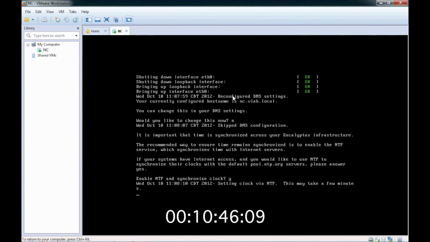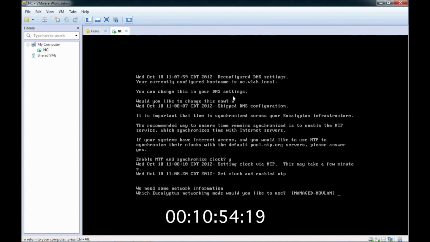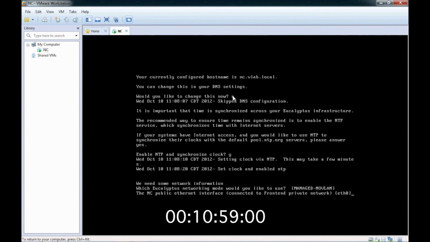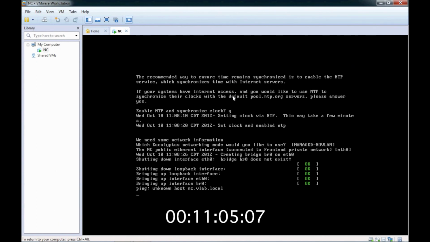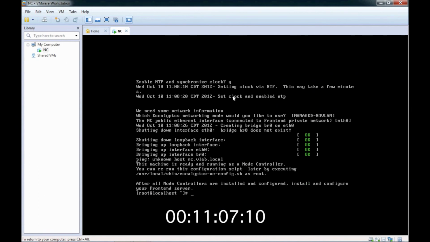We want to enable NTP. NTP is extremely important in cloud, especially in distributed systems. When you have multiple systems talking back and forth, we make sure that all the keys are in sync, and that's for security reasons. And we're going to run managed no VLAN. You could run managed mode here also, but we're going to run managed no VLAN, and we're done.